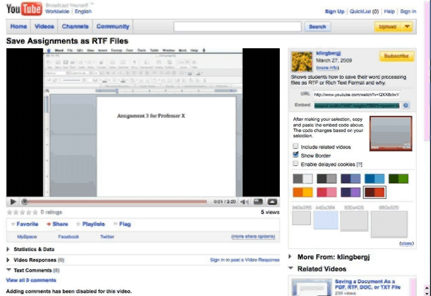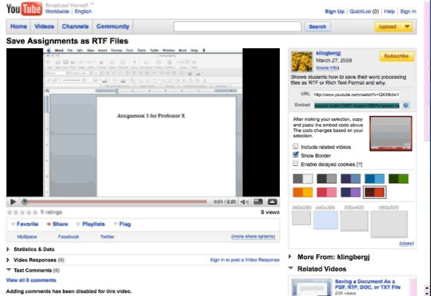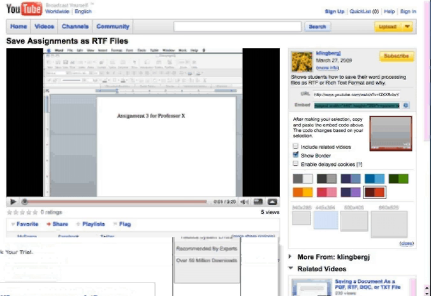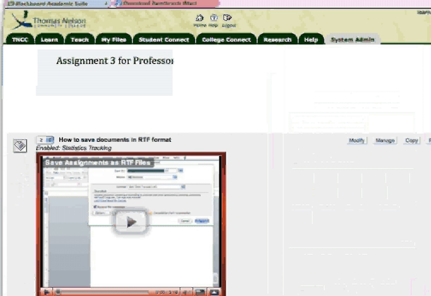So there's a couple of different ways you can do it. You can press Control C to copy. You can also right click and tell it to copy, which is what I'm doing. Okay, now that I've copied that, we're going to go into a Blackboard course.